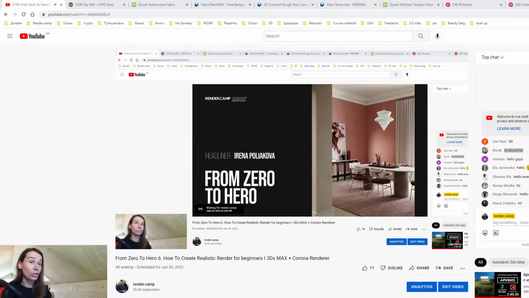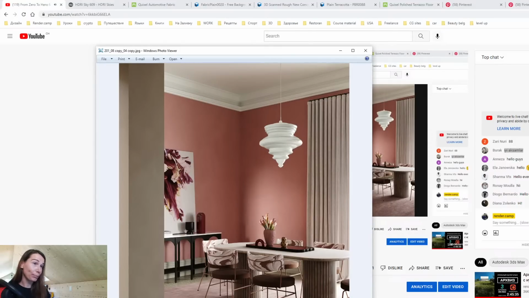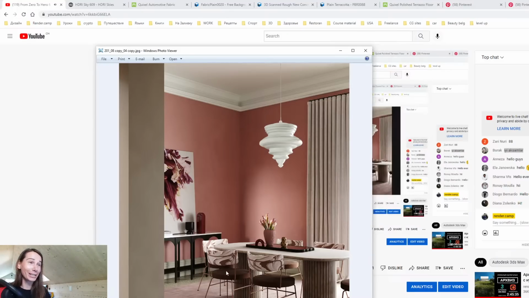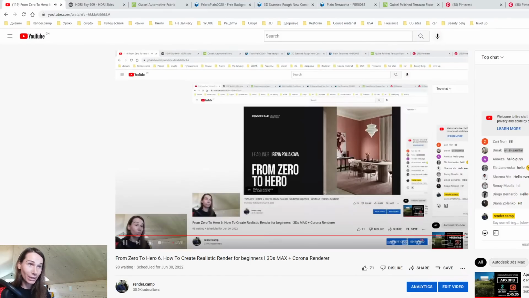Today we are going to create this picture. We're not going to work with modeling, we'll work only with light and materials. Also, no need to repeat right after me because I will do it at super fast speed. Oh, let me turn off the sound in here.